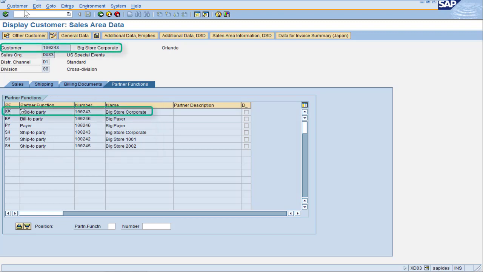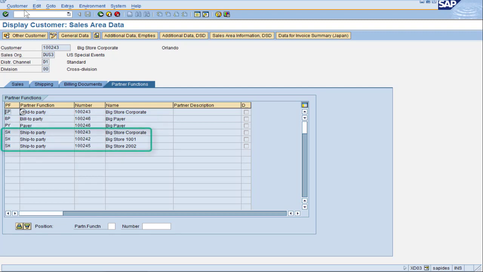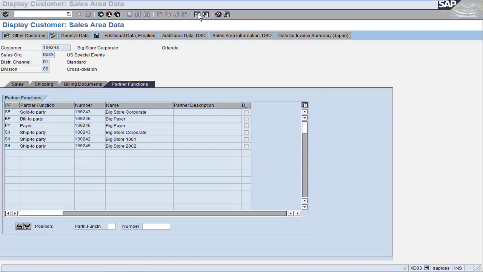Notice that the sold to partner is the same customer that we're looking at, which is Big Store Corporate. The billed to and the payer have a different customer number. Oftentimes this happens because a customer has a different location that they want to pay all their bills from. And at the bottom we have a list of possible ship to locations. So sometimes we might be sending product to Big Store Corporate, sometimes we might be sending it to Big Store 1001, and sometimes 2002. So let's see how the partner master data helps build a sales order.